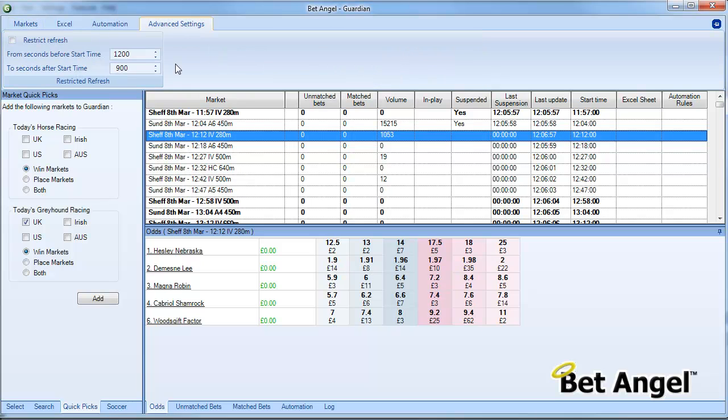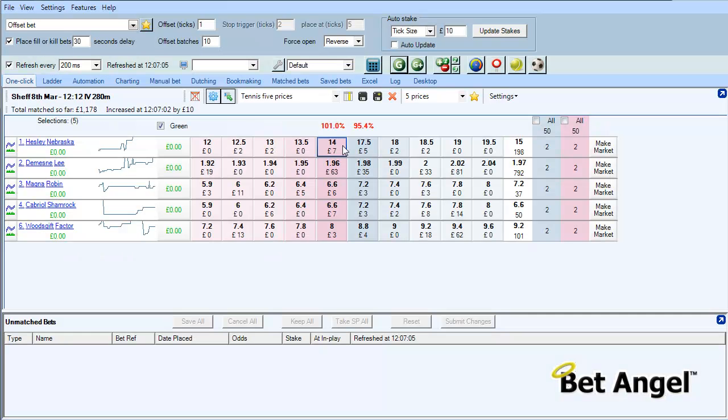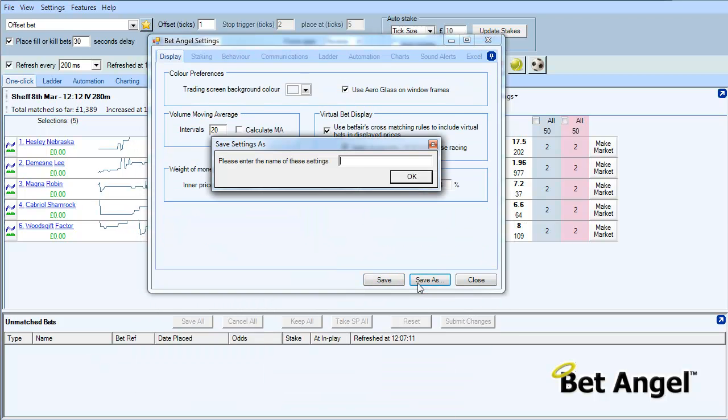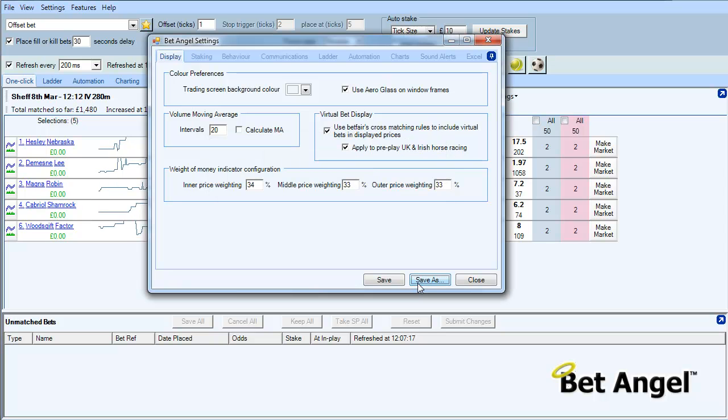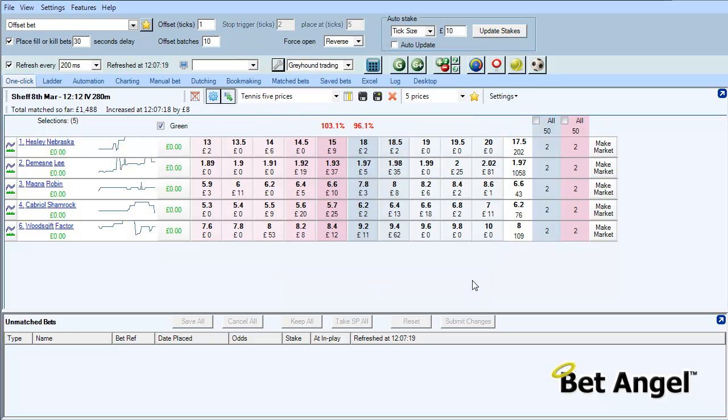Never forget, in advanced settings, if you restrict refresh, you may have to uncheck that. But whenever you do any changes in settings, you can always go into the settings editor, and then save those out as new settings. So if we go into there, we can say Greyhound trading, then any settings that we modify from here, whether it's in Guardian or on the main application, will automatically default to the settings that you've created.